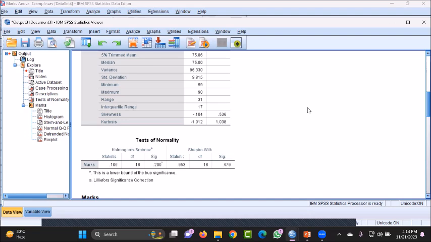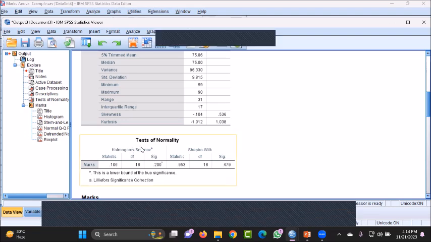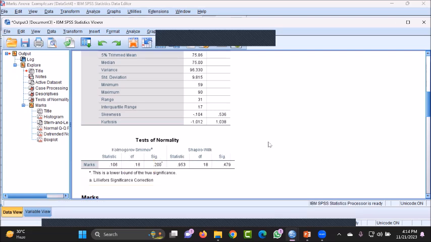Okay, thank you. And here we have the tests of normality, Kolmogorov-Smirnov and Shapiro-Wilk test. No, that I saw, that I remember. I forgot how to even go to the test.